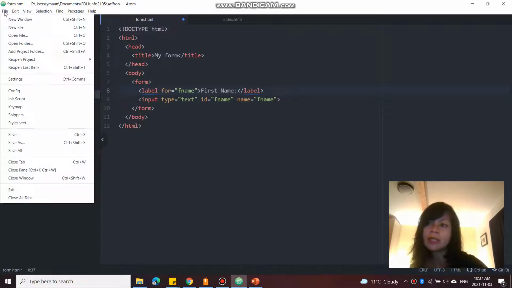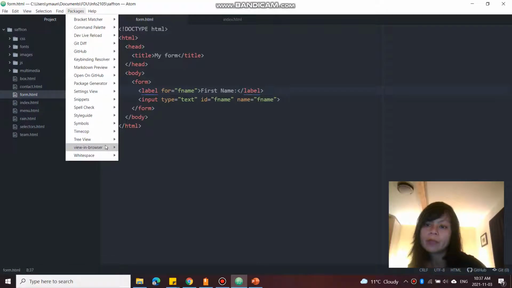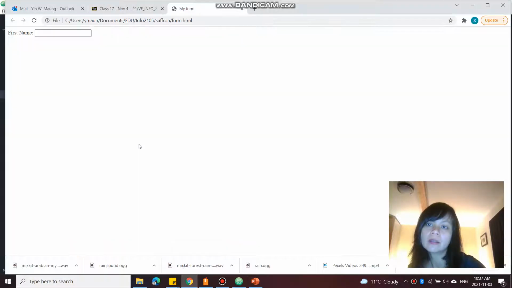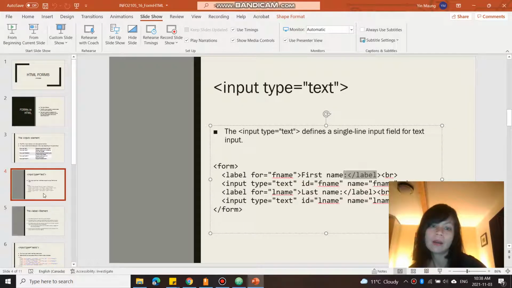And there you have it. So the style is going to be a default style, whatever the browser chooses to display it as. Okay, so I'm going to go take a look at what I've done so far. Here we go. You have first name, and here I can enter my name in there, right? And there you have it. Very basic text field here inside of a form. All right, so let's continue on with the slide.